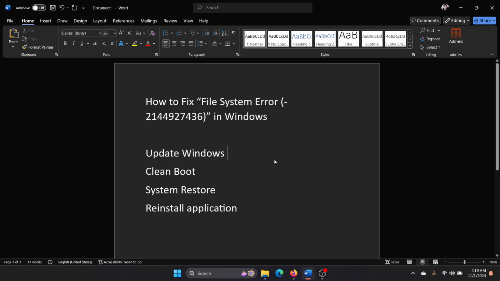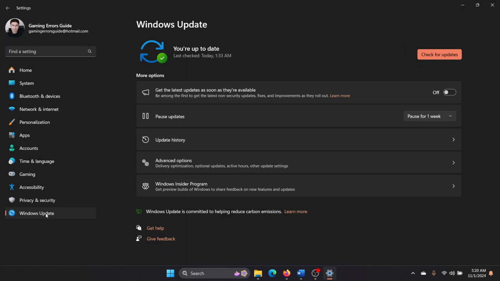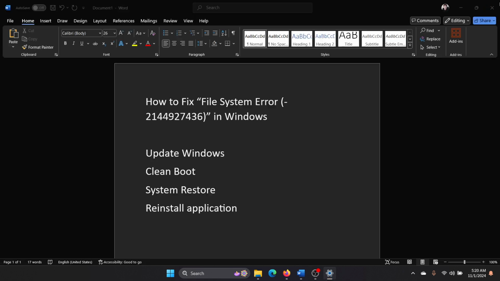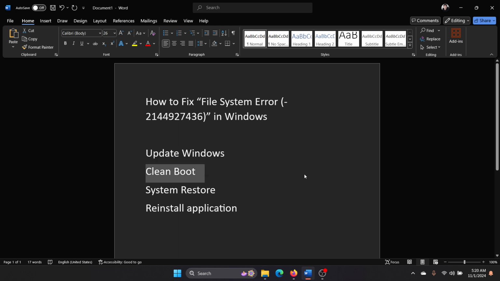The first solution is to update Windows because it usually keeps pushing the fixes. Right click on the start button and select settings from the menu. Go to the Windows Update tab on the list on the left hand side and select Windows Update in the right pane.